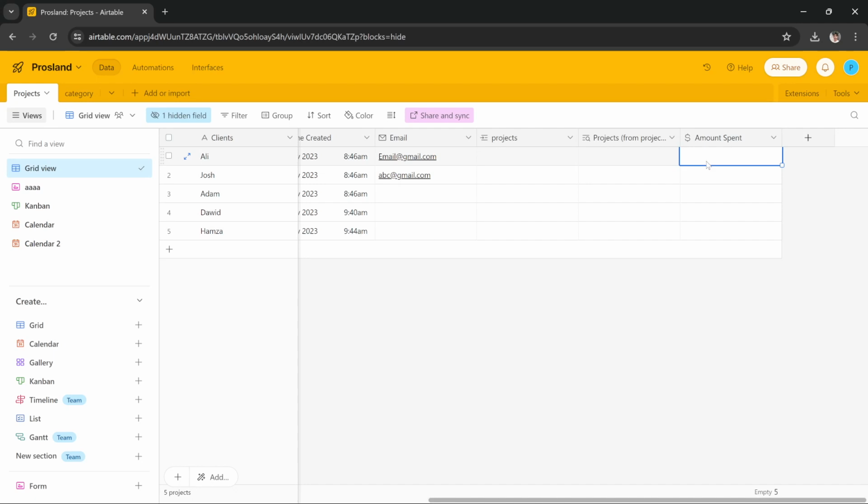So let's say Ali spent 200 bucks. I entered their amount, and then Josh spent 150, and Adam spent $400. David spent 1,200, and Hamza just spent $100. So as you can see, all of them had spent some money.